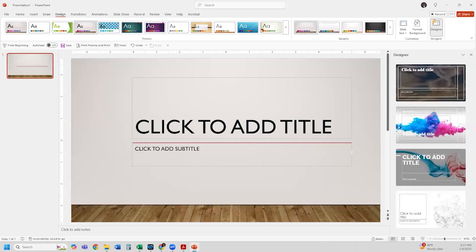Okay, so I went ahead and chose one. Picking a theme can help make the presentation look, of course, more professional. This one looks like a little bit of wood paneling. The colors are kind of soft. They're not too much. Pretty nice, right?